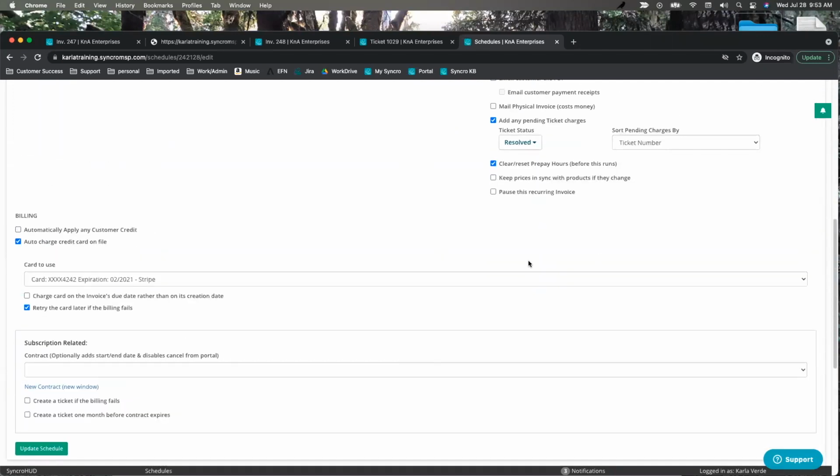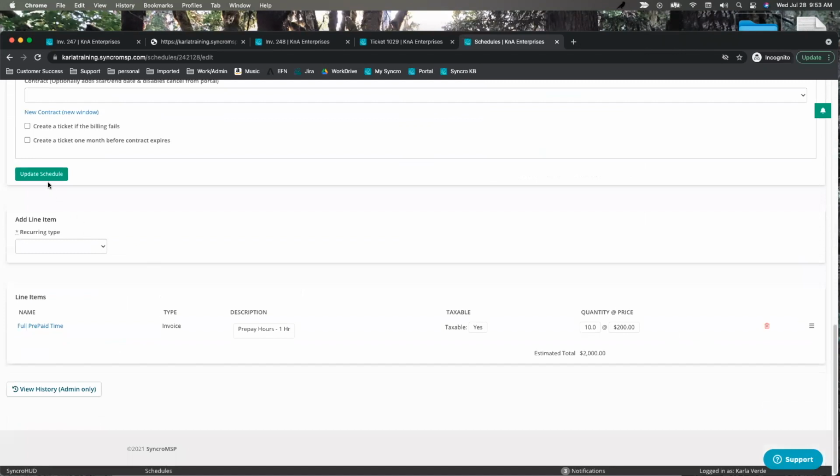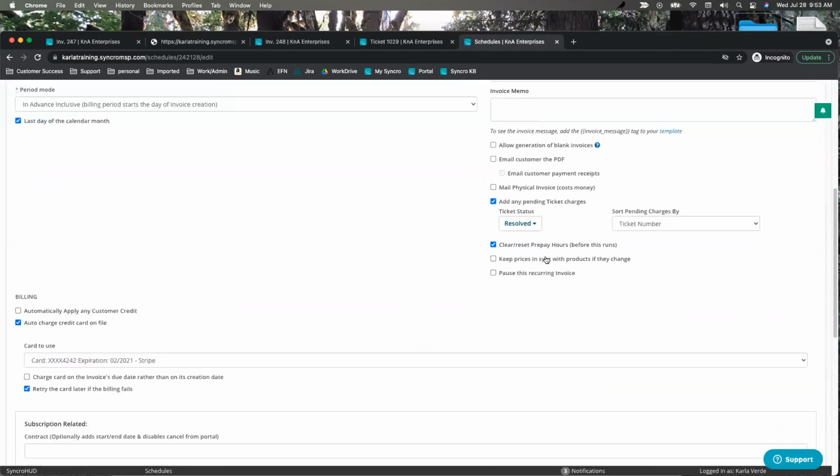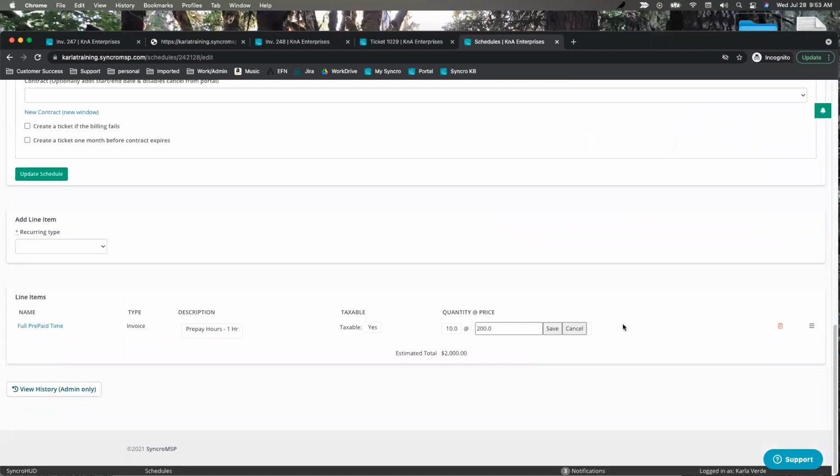Because I told it this. Let me update this. If you tell it to keep it in line, even though this says if they change, really what this means is keep prices in line with products. So if you enable this, it's going to make the price stay whatever the price is.